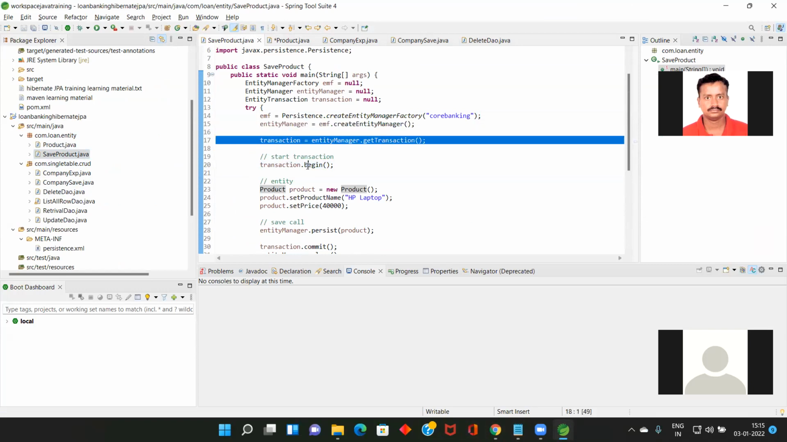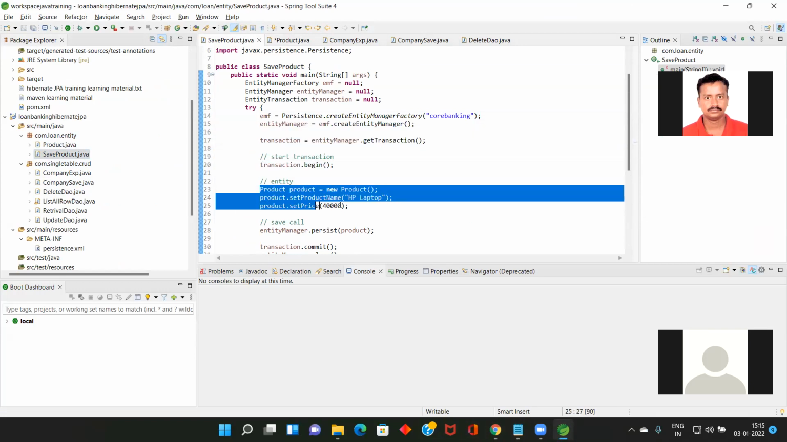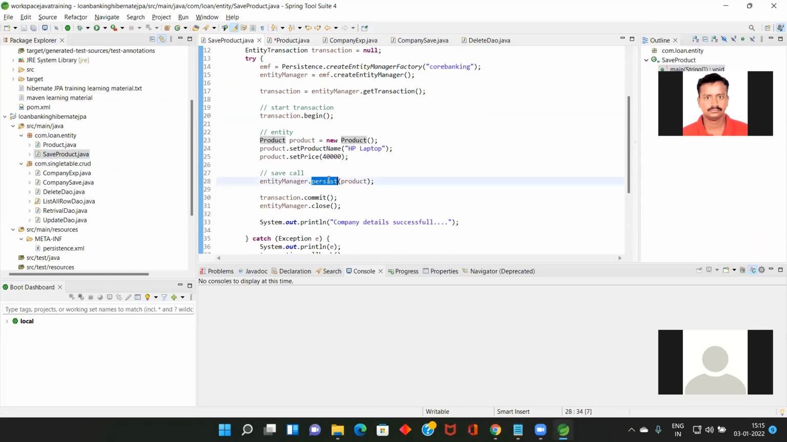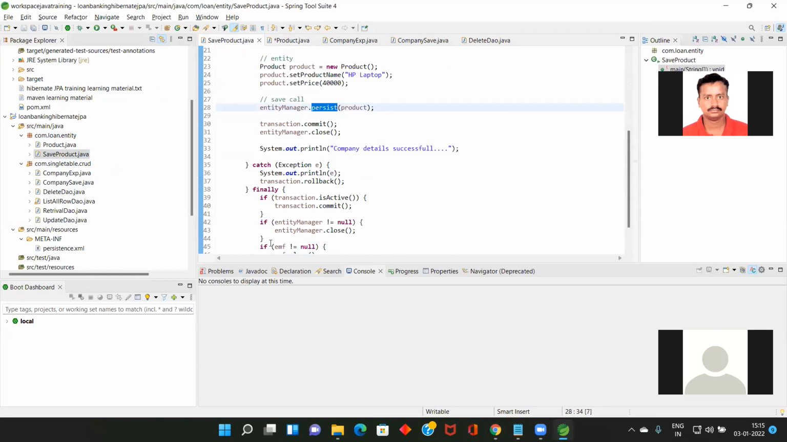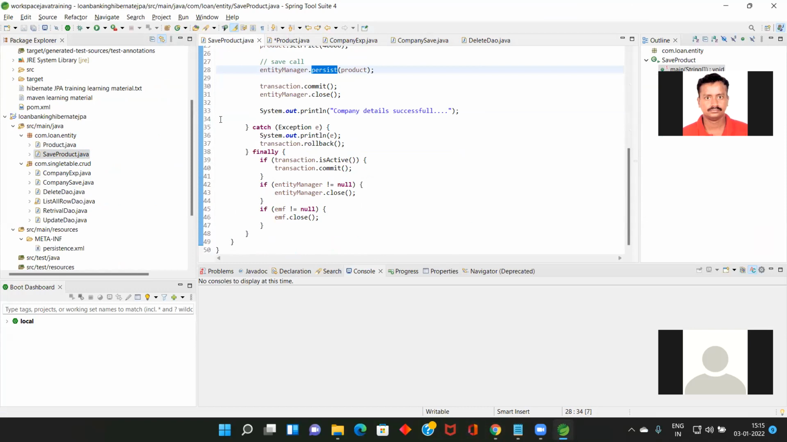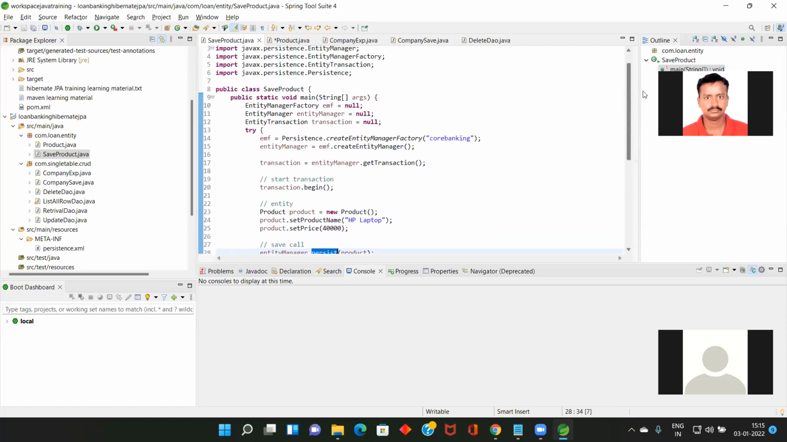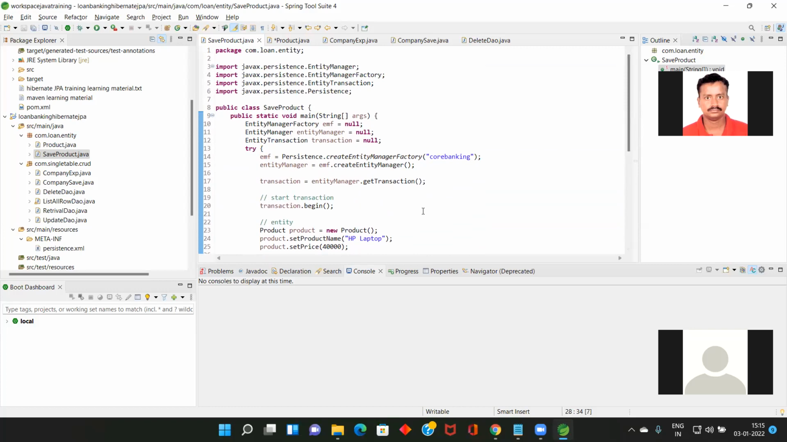Then you begin the transaction, create the entity, persist, commit, and close, with catch and finally, probably in Java. You should know why we are doing all these things, what we write in catch and what we write in finally. Anyway, when you see my Java videos, you will get all those things.